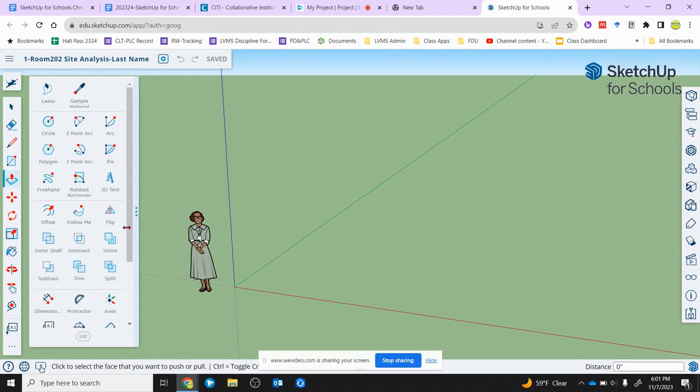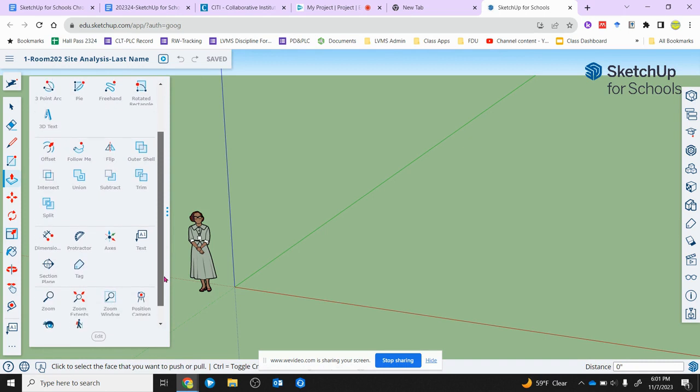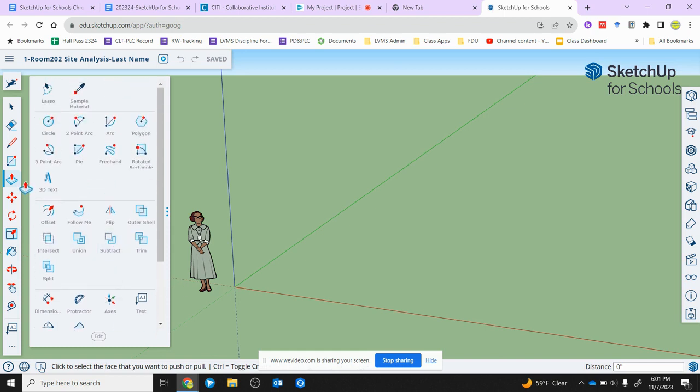You can resize this as well if it's in your way and you would like to change the size of it. Notice there's a protractor tool which we'll be using. It takes the place of the flex ruler and allows us to draw angles, so we're going to come back to that. There is a dimensioning tool. There's a text tool for labeling. And then there's a bunch of other tools that some of them we'll use and some of them we won't. But most of the tools that are in the default bar are tools that we are going to use. So we'll come back to those.